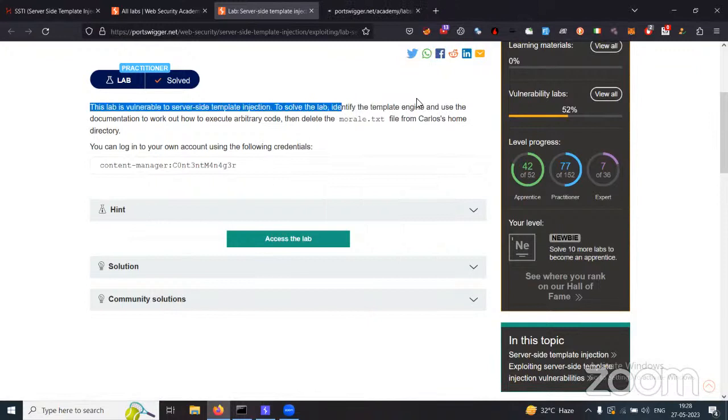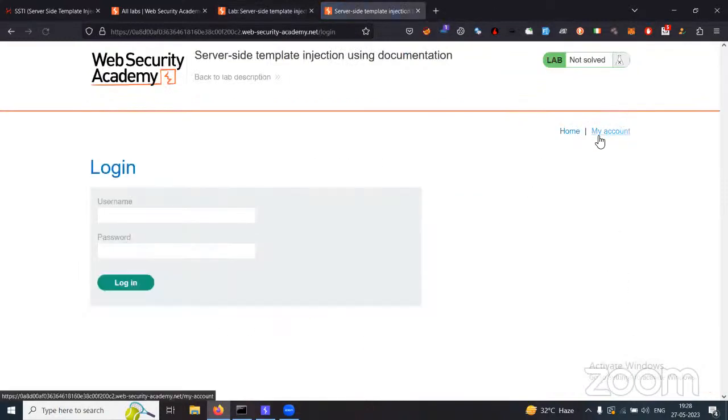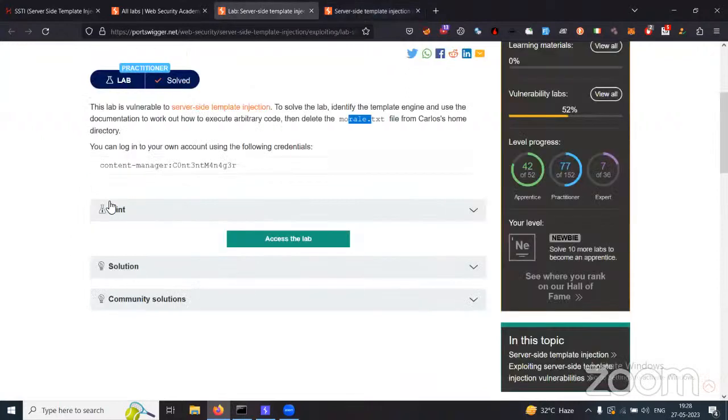And here we can see there is the template engine. We have to identify the template engine. Okay, and then we have to delete it. So they have not told what template engine it is. So we have to identify it first. This is interesting. I'll go to my account. I log in using the credentials they have provided.